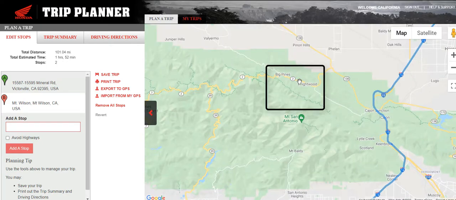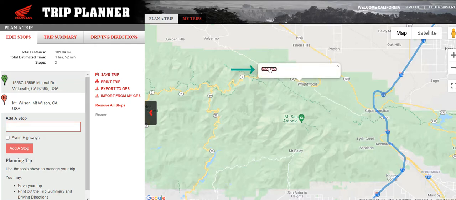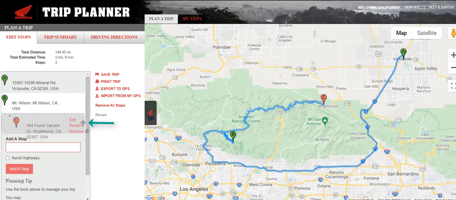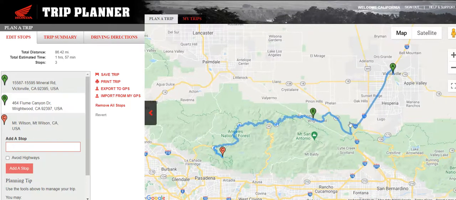So move your hand up to the road you would like to take and right-click, and click Add Stop. We want this to be the first stop on our ride. Over to the left, all we need to do is to click the little up and down arrow and move that so that it is the second stop now on our route. And you'll notice here how it automatically adjusts the route accordingly.